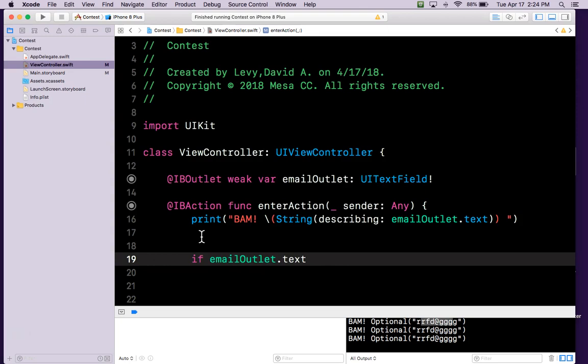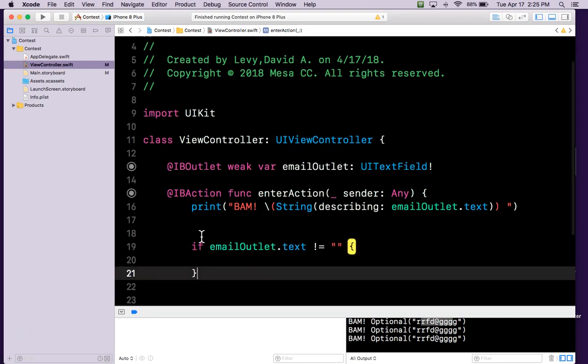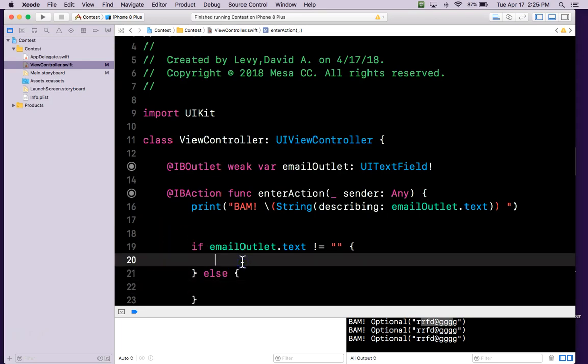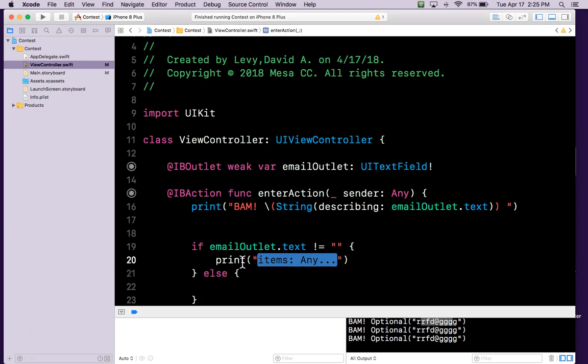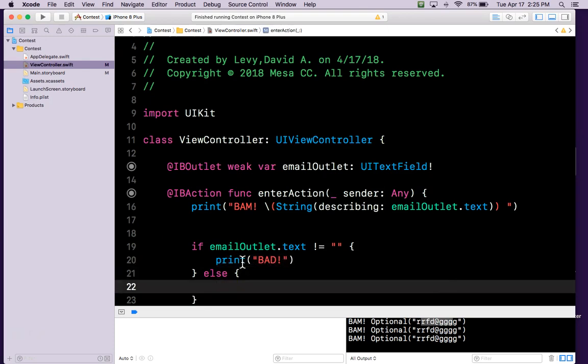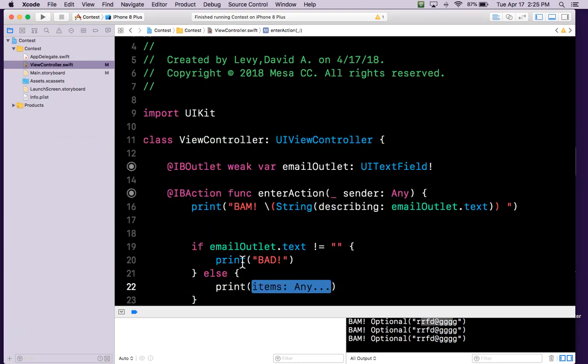text. And now let's check to make sure it's not equal to just nothing. Like to make sure they put something in there. Or else. So if it's empty, then we want to do something like bad. And if it's not, then let's print.